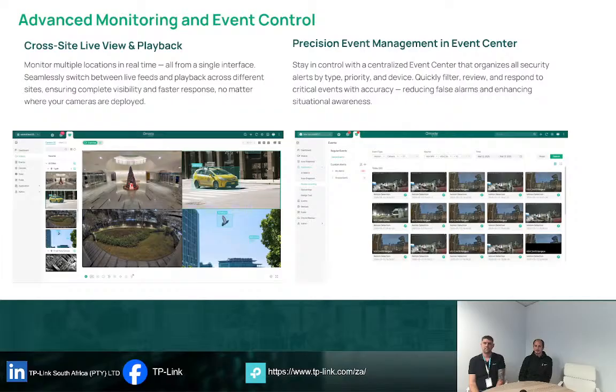Then precise event management in Event Center. All our cameras are AI, so you can actually quickly filter through human and vehicle detection. As well, with some of our advanced cameras, you can run a smart analytic search where you can say, for example, male, white shirt, black pants, and it will actually go through the footage, search for all the matching descriptions, and then list you wherever those specifics were found.